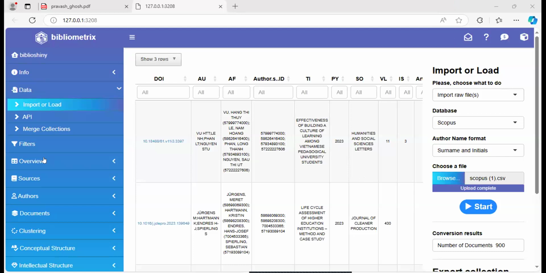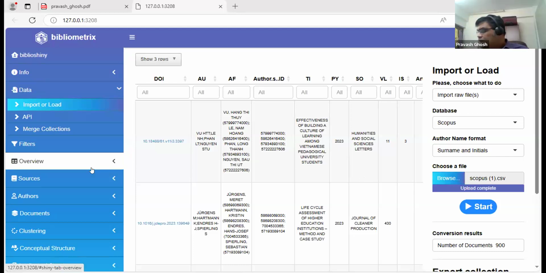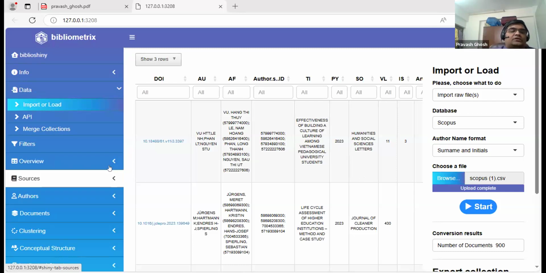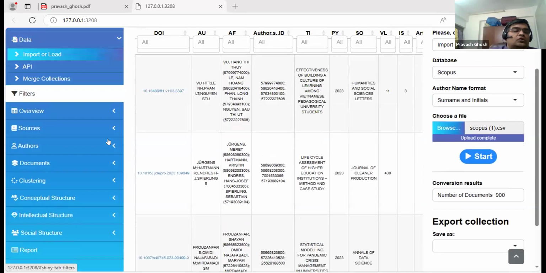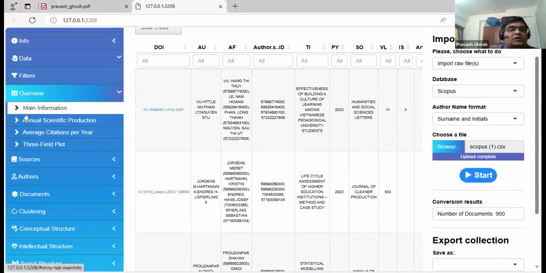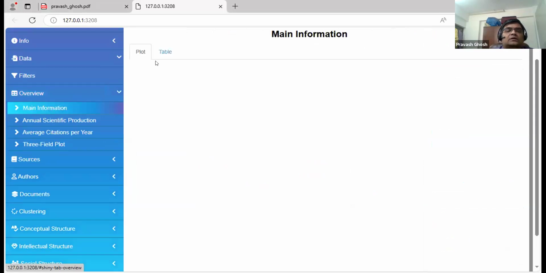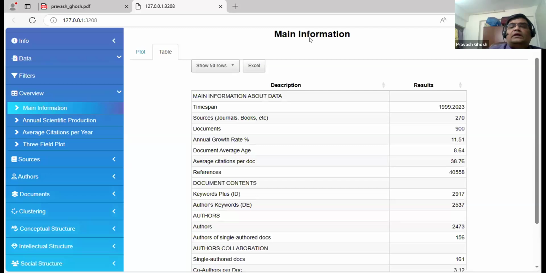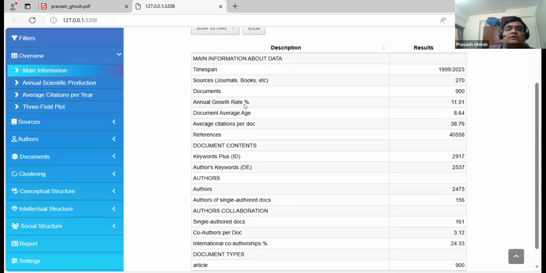Yes, sir. Okay, fine. Now see at the left hand side, right? First we'll go for overview. Overview. Okay. So it will give the main information. Main information means it is just the main information. Go to main information, table. Yeah, the table is coming here, right?